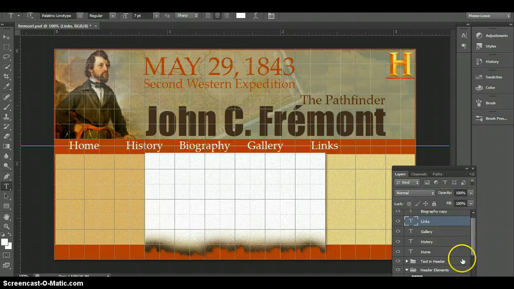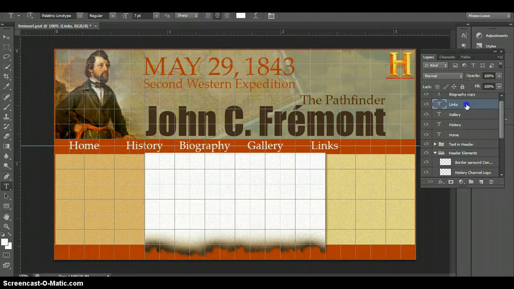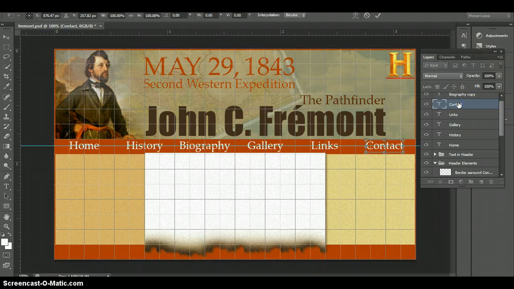And I'm going to do it again. Move it over to where the last button is going to be. And here I'll put contact. Move it over so that the center lines on the buttons.